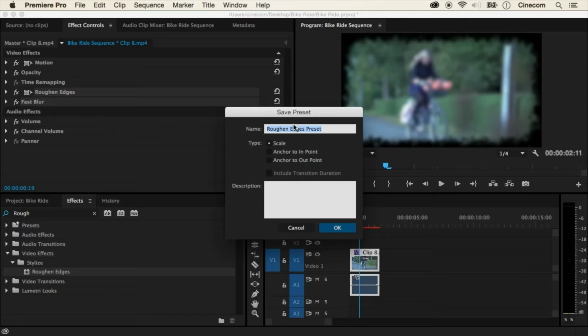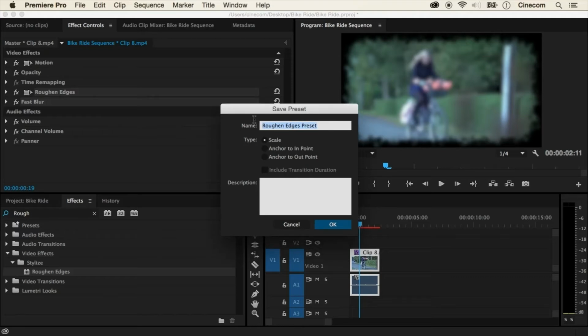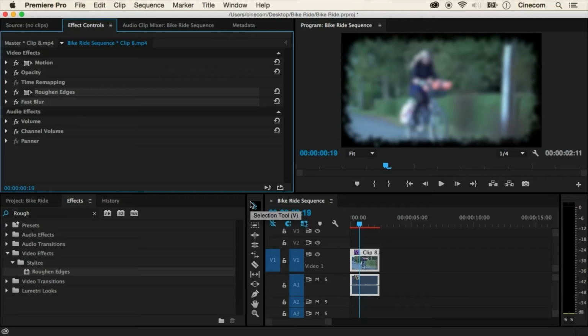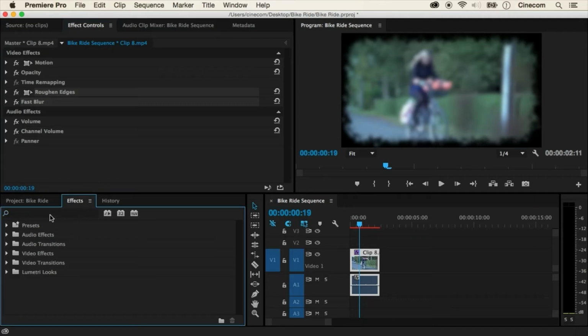That will open up a dialog box, and from here I'm going to give it a name. Let's say Jordy's preset, there we go. And now just press OK. Now where can we locate this preset? Well, inside the presets folder. But first remove the search keywords by clicking on this X right here. And now we can open up the presets folder, and from here we can find Jordy's preset.